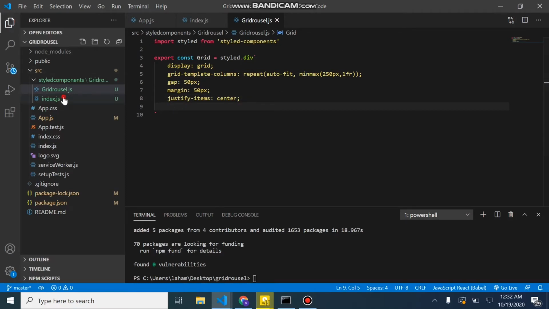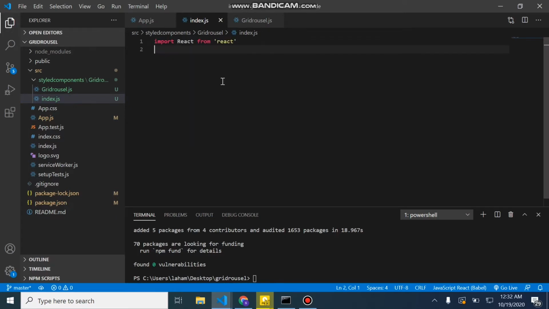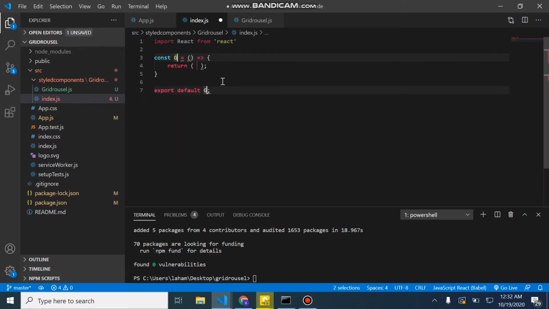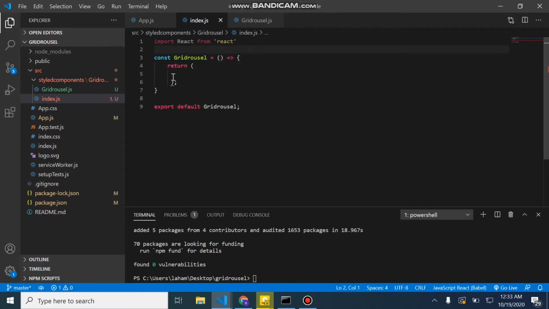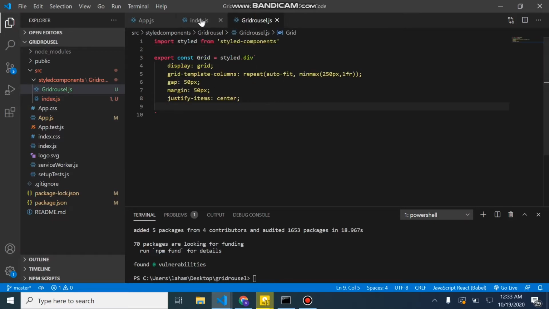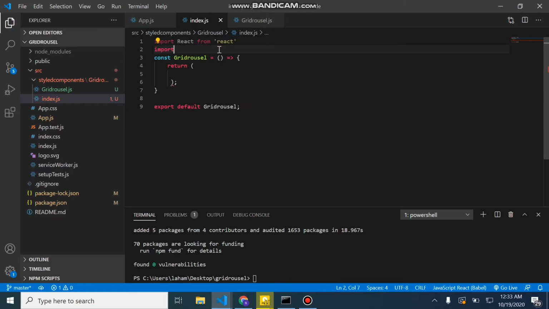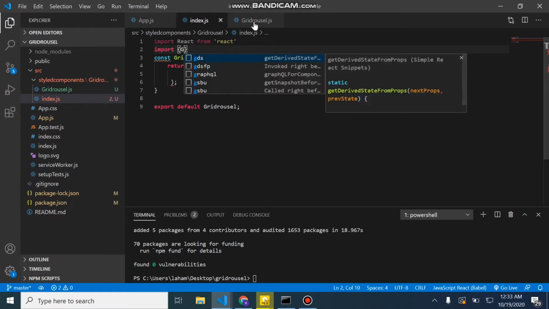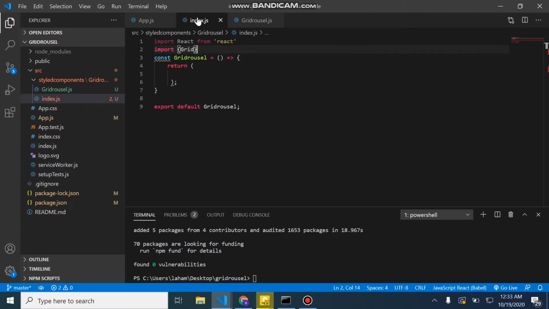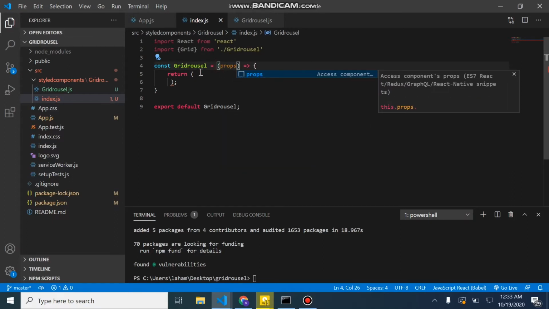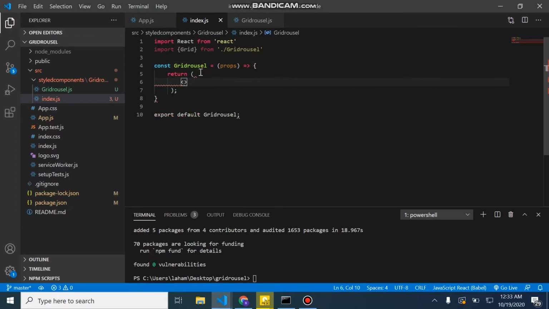Okay, so let's come to this index and import React first of all, and then create a functional component. Let's call it Carousel, that we are going to export. So what we are going to do is use the styled components that we created in this particular file right here. We are going to import it. What did we call it? Grid, right? We can import Grid from ./carousel. So when you import it, this particular Carousel is going to collect props since it is a functional component. So we can just use it here, the Grid that we just imported, and then close it here.